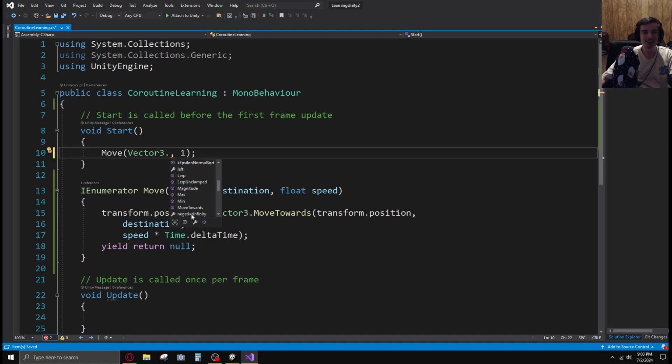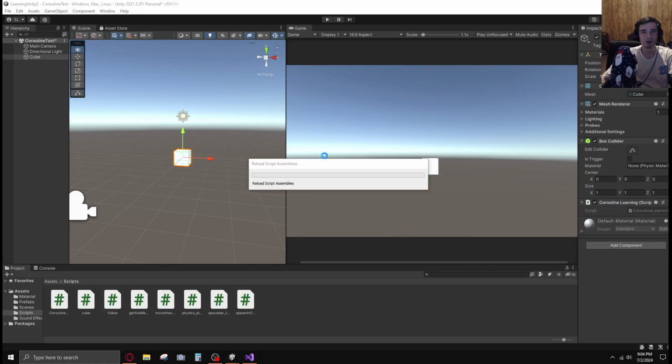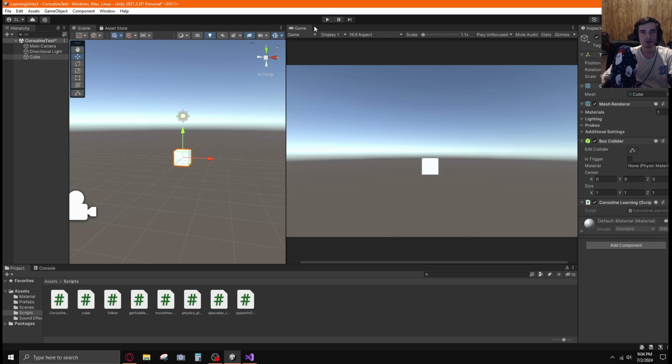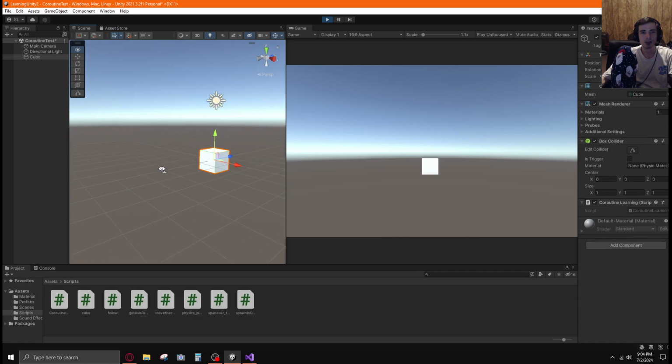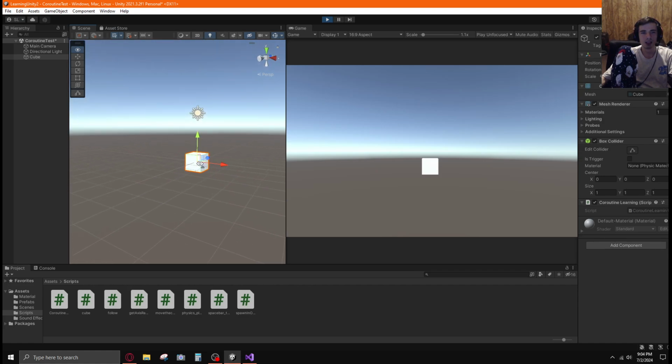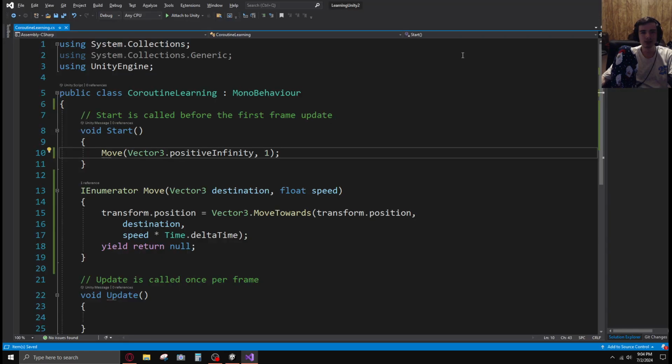Ah, positive infinity, negative infinity. Yeah, you know what? Let's do that and crash my computer real quick. Nothing. It does nothing. Does it seriously not?